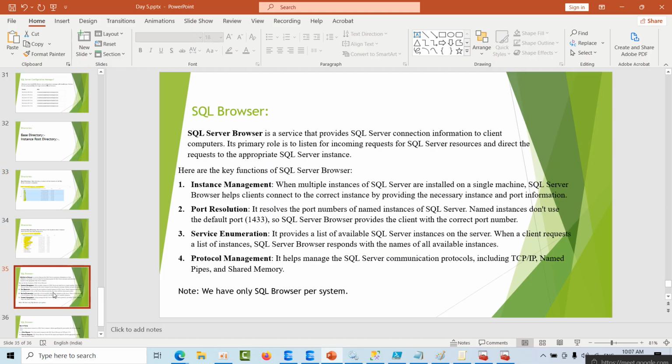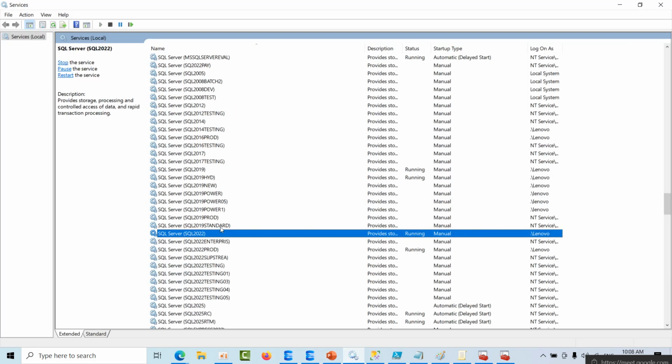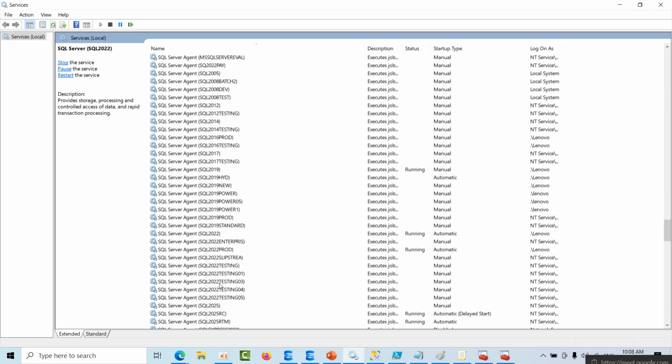Now SQL Browser. If somebody comes to your home, somebody has to be inside the house to welcome you, right? Like that, if you are using a named instance, one person has to be there to redirect to the concerned SQL Server. That person in our machine is SQL Browser. How many times do you install SQL Server? At the time of installation, SQL Browser is installed only one time.